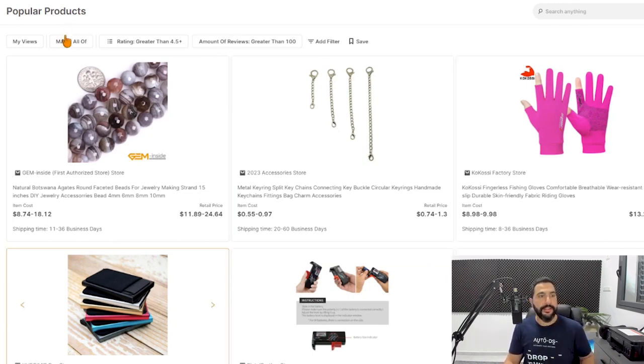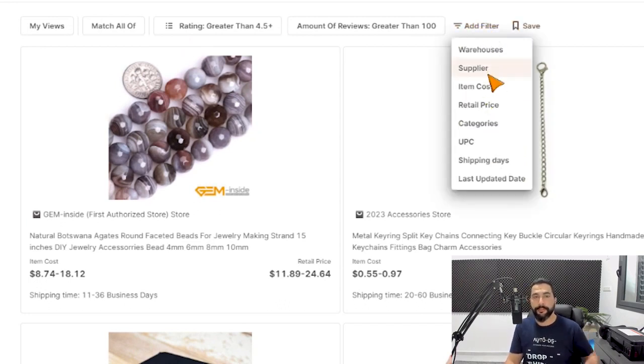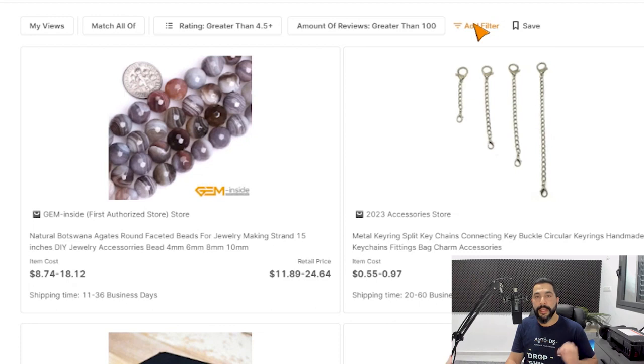And not only that, here you can also play around with the filters, and you can add more filters, like if you want to see products from a certain supplier or from a certain price range, and so many more filters. So this is really going to help you get great product ideas for your product research phase, and also it'll help you narrow down those products.